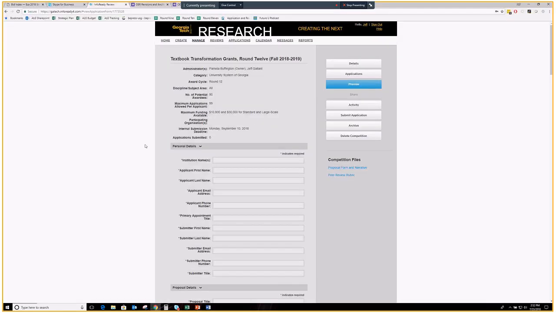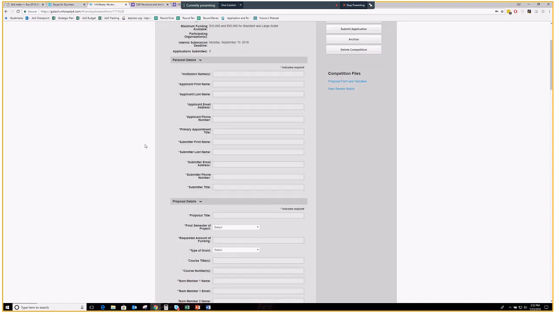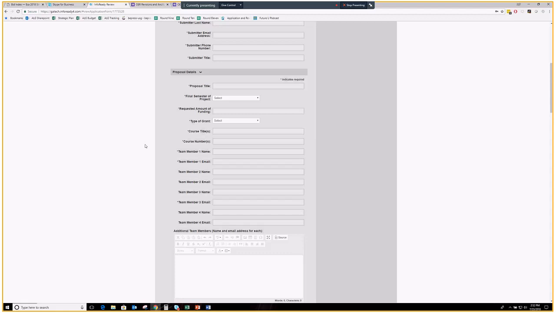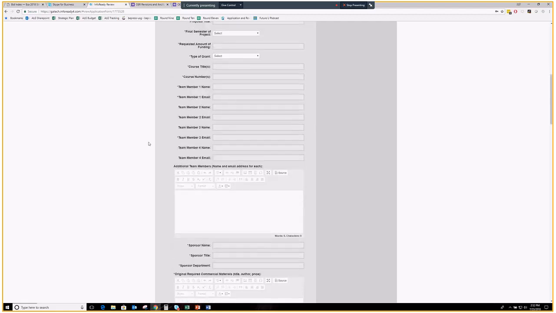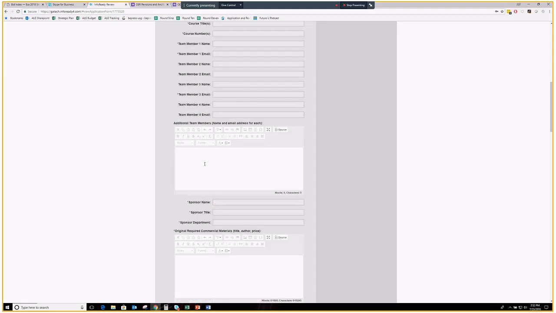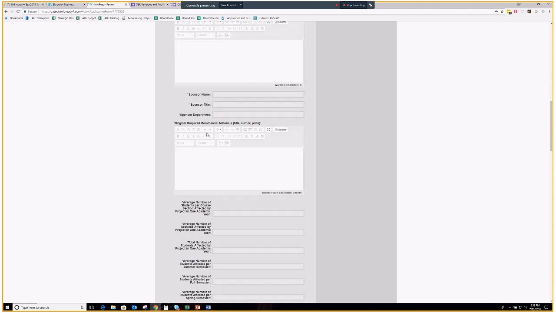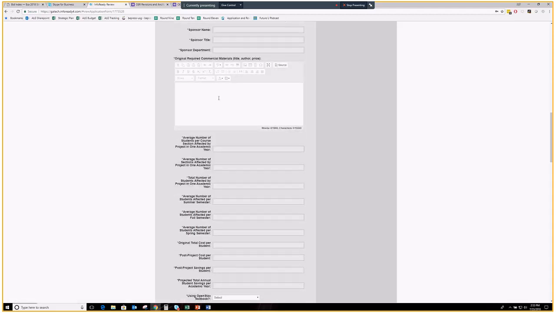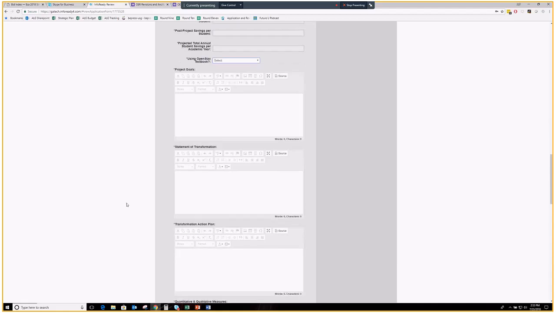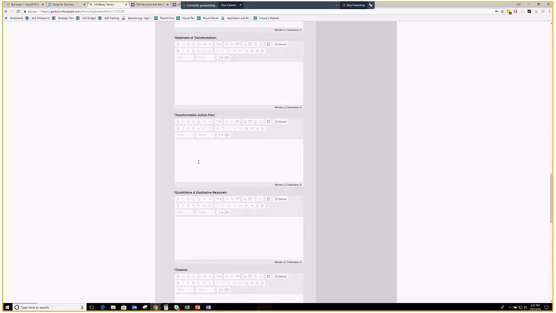So this is what the application form will look like on InfoReady Review. It's a lot more bare. You're going to be copying and pasting over from the Word document. And so we can only really do spaces for 4 team members here. Additional team members go in here. Sponsor name, title, department, just like that. Original required commercial materials, that's the title, the author, the price. Here are all the numbers that we talked about before and whether or not you're using an OpenStax textbook. There's the project goals, statement of transformation, action plan, measures, timeline, budget, sustainability plan, just like we had on the Word document.